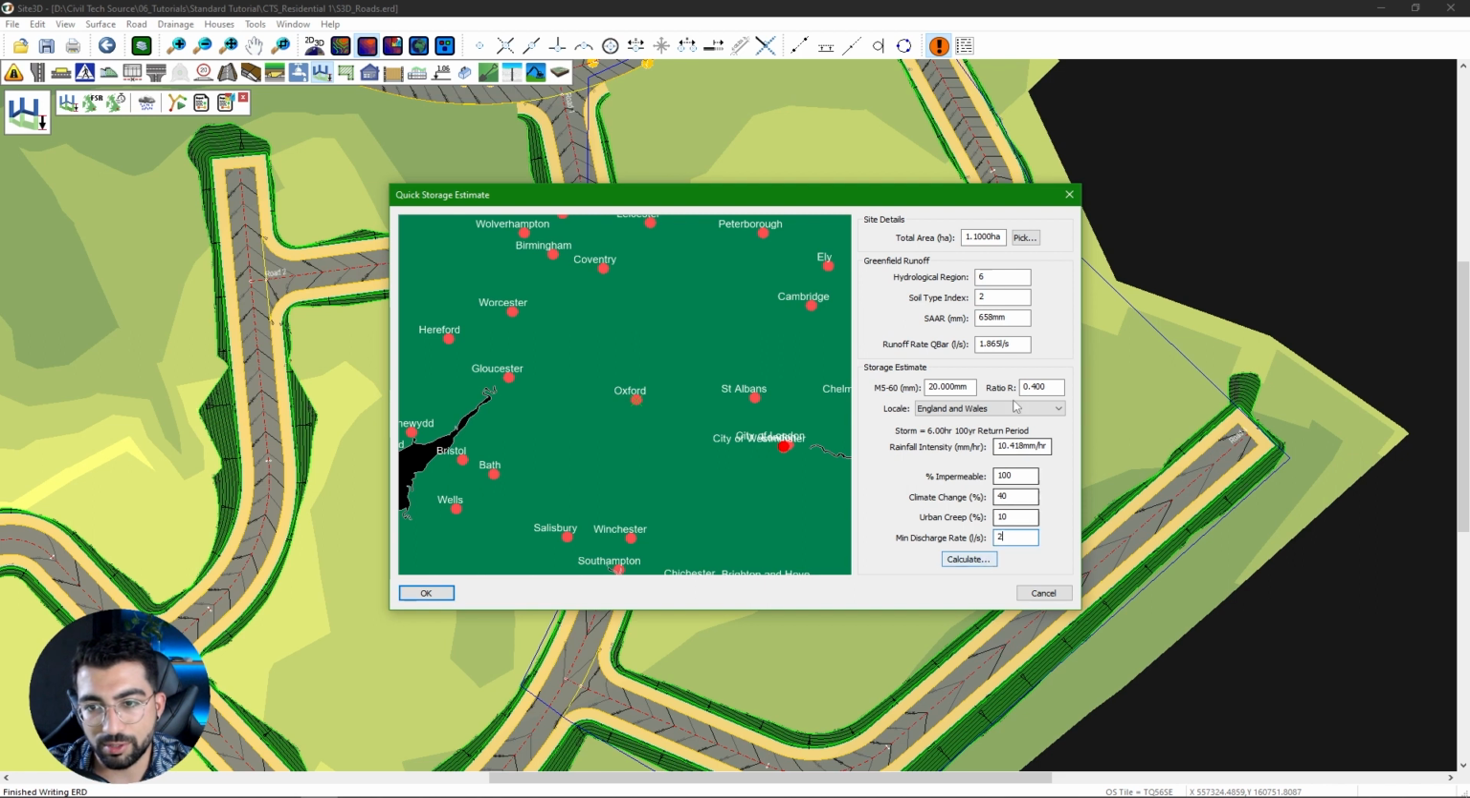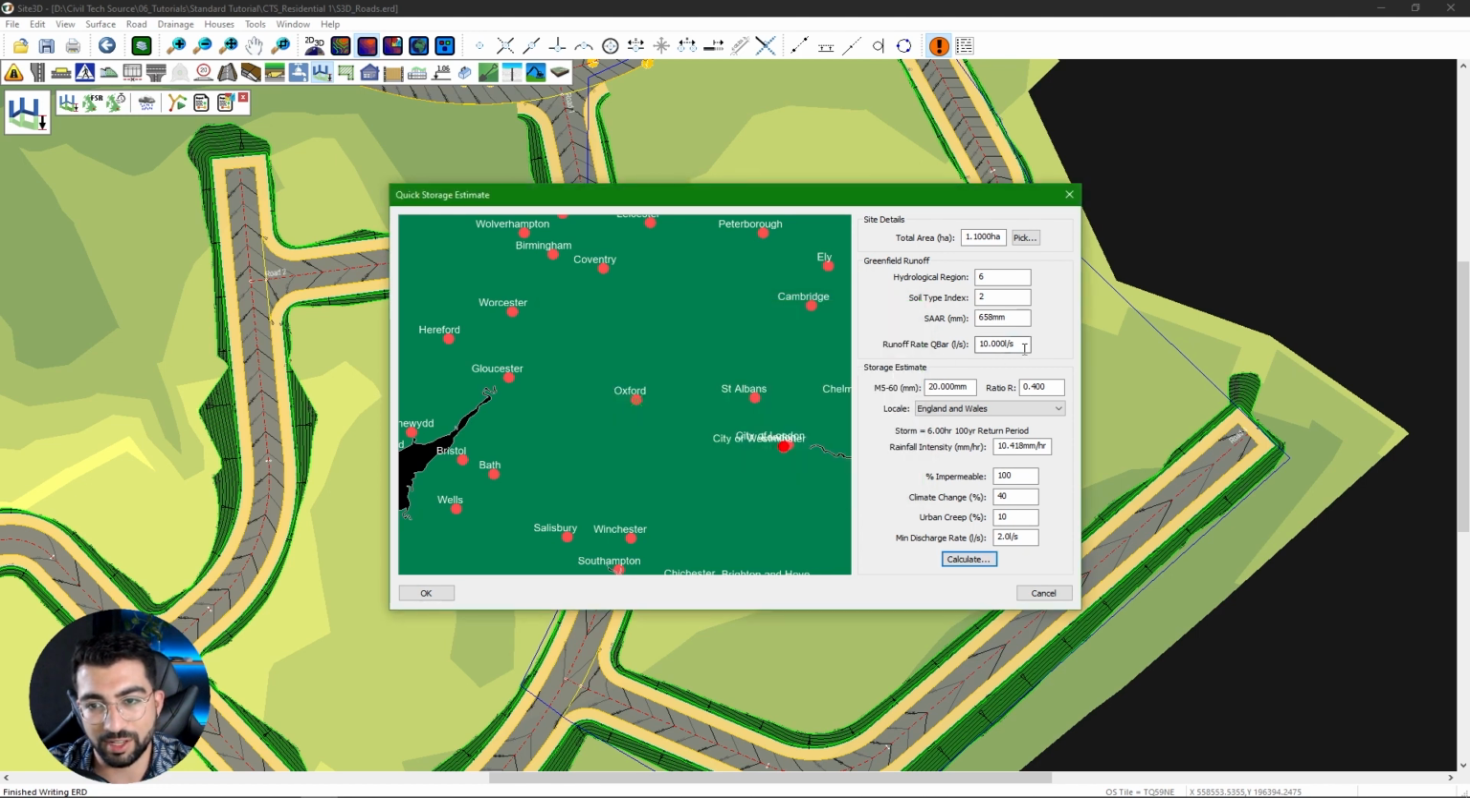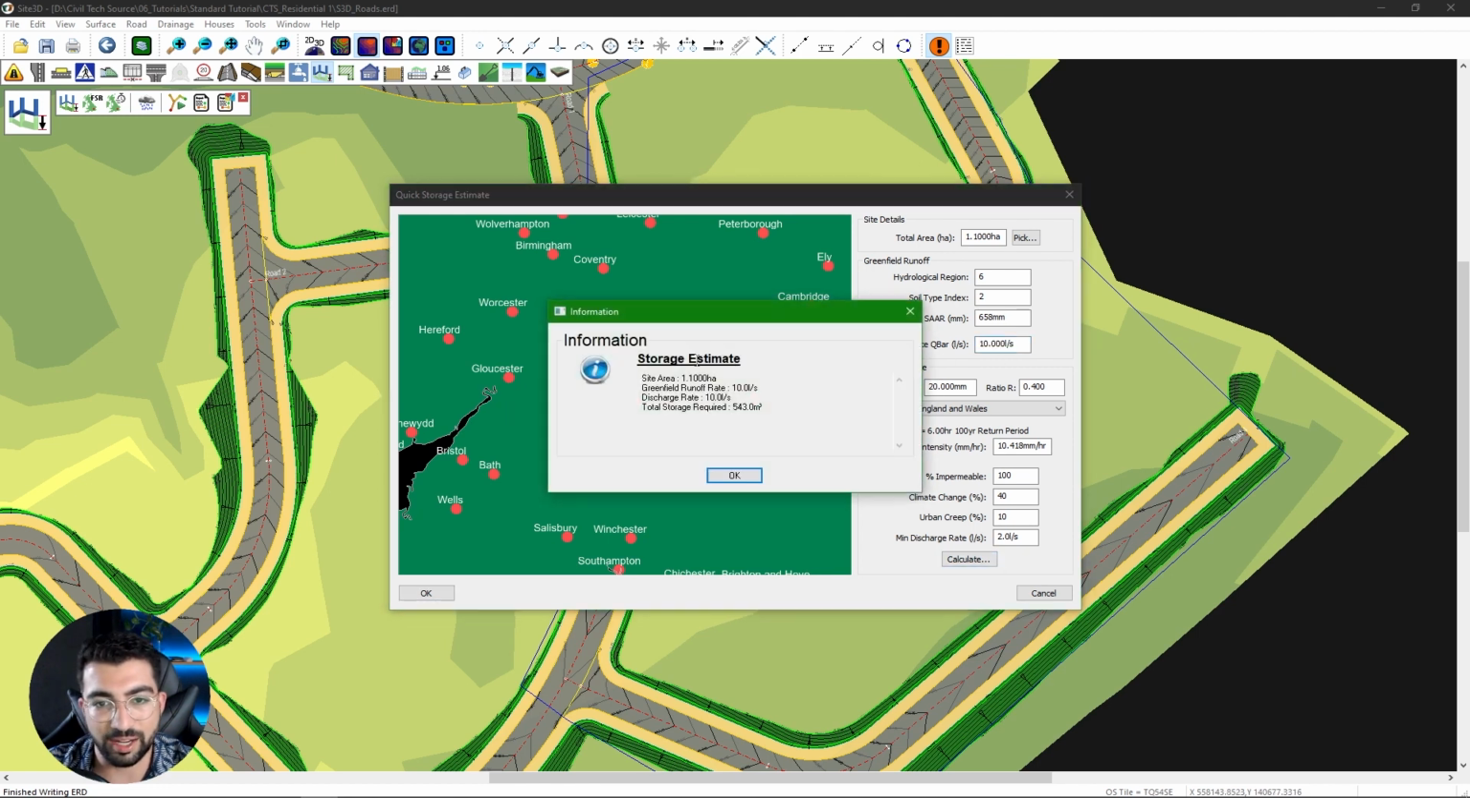So if we go to 2 and change this one, we want it to 10, and you can see the greenfield runoff rate is 10, so the discharge rate is 10, which is slightly misleading, which I believe will be fixed in the next update. You know what you're doing, so you shouldn't be worried that it says greenfield runoff 10. It's the value that you decided to put in there just to calculate your storage. So we know that we need 543.